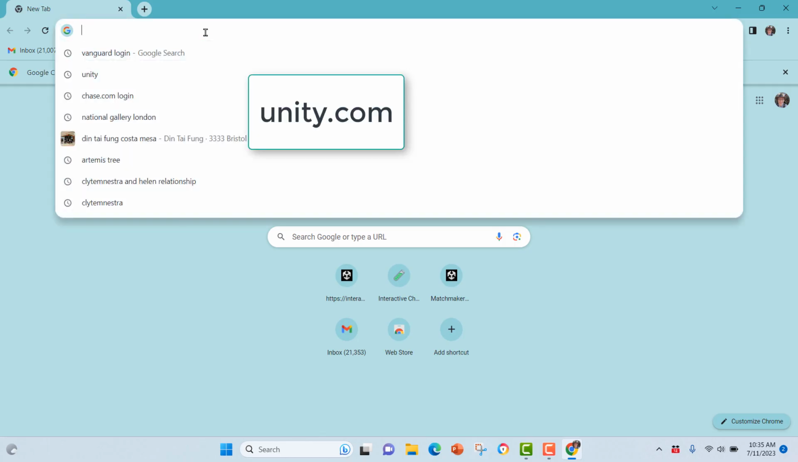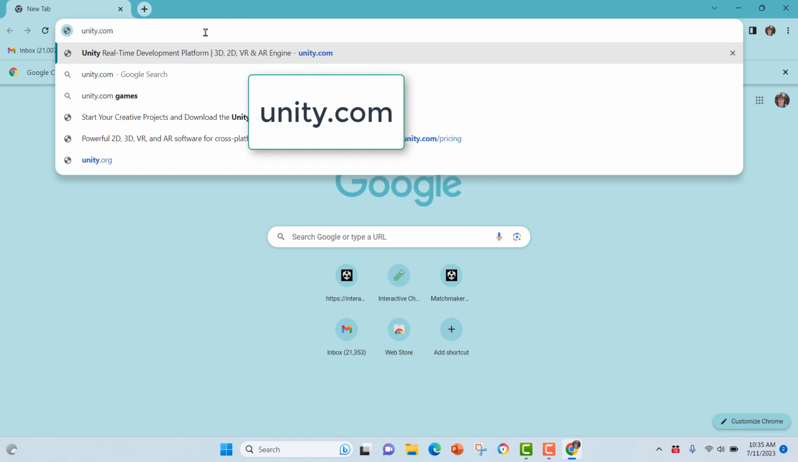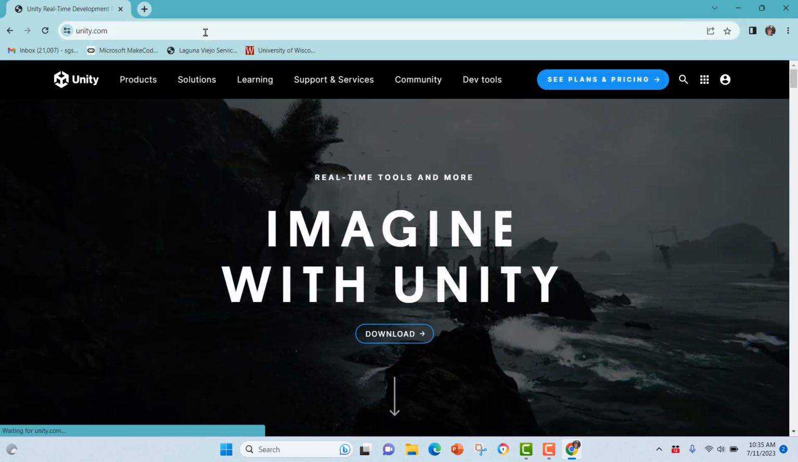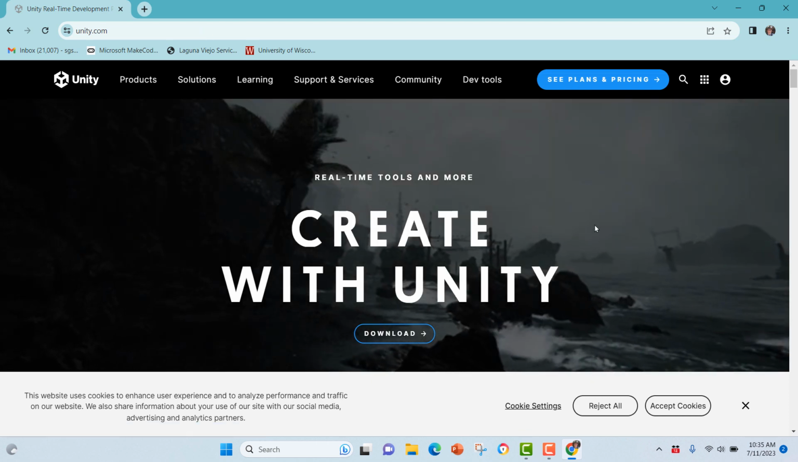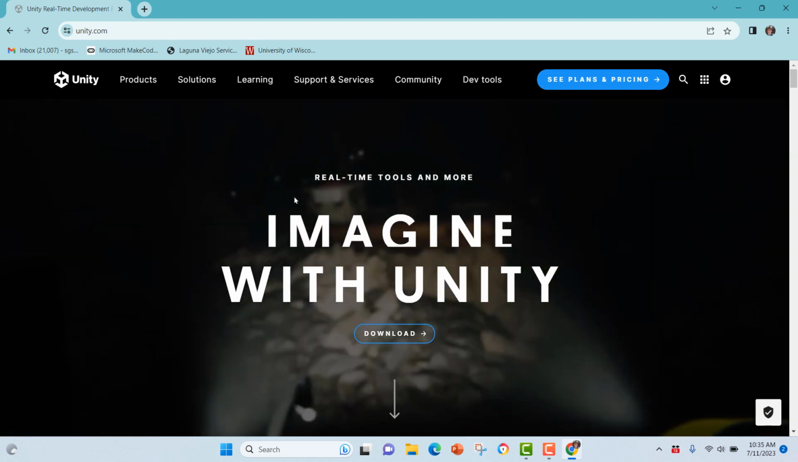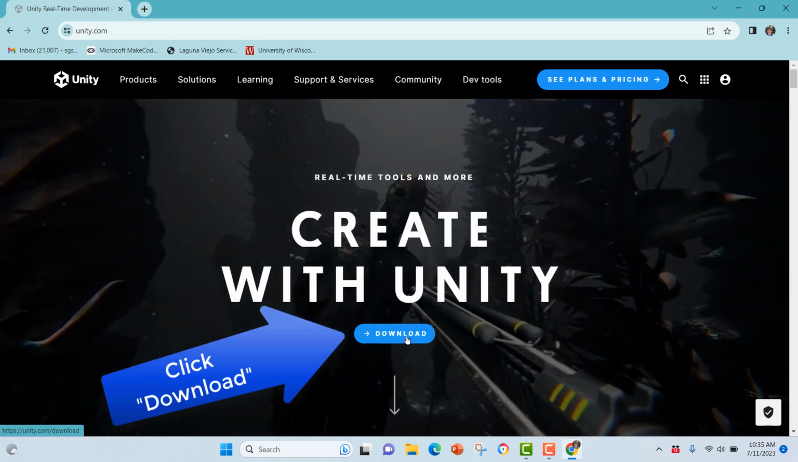To get started, let's type in unity.com into your browser. I'm using Chrome, probably doesn't matter. Should look like this. In the middle it says download.